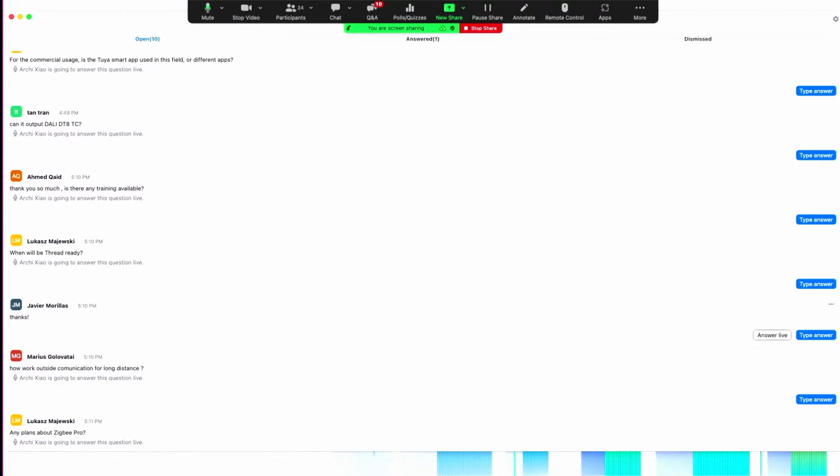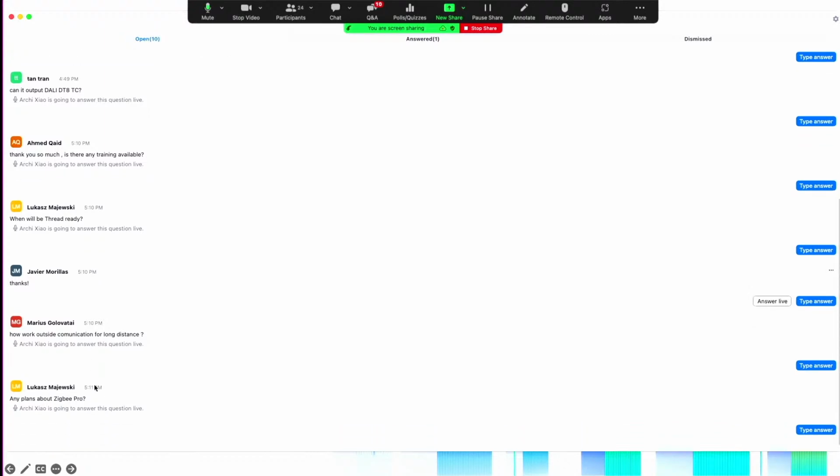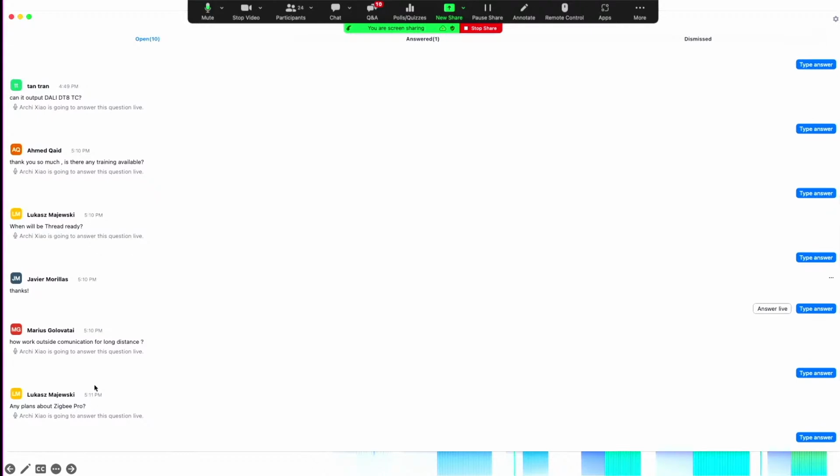Okay, and then next question from Lucas as well. Any plans about ZigBee Pro? Yeah, it is still at a very early stage for us now. We do keep looking at this kind of technology, but it will not be ready very soon, I think. We will keep tracking this technology. Once it can be massively used, we will transfer it into our system. I see. So just keep an eye on it, basically, and we expect that we will roll it out once it is more mature.